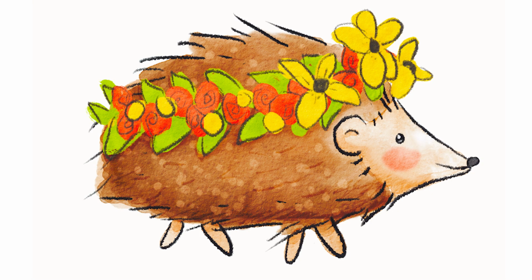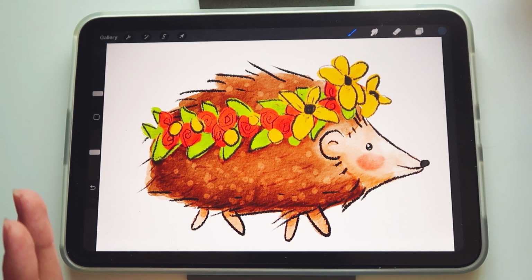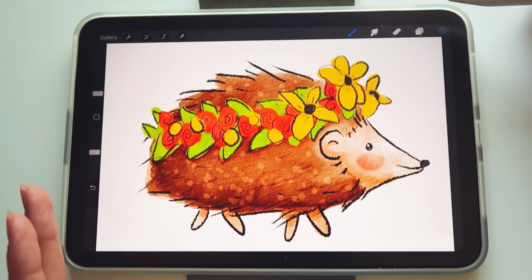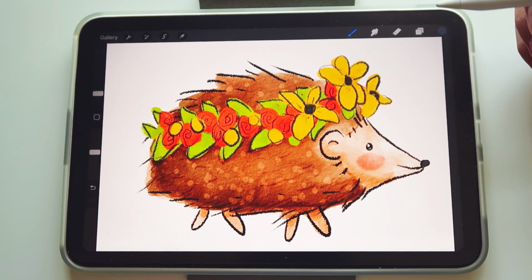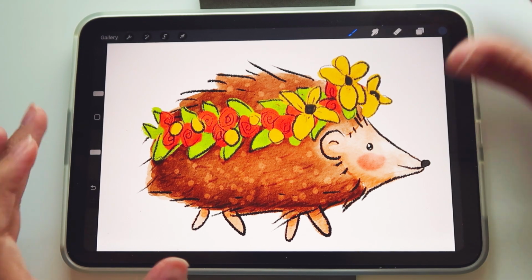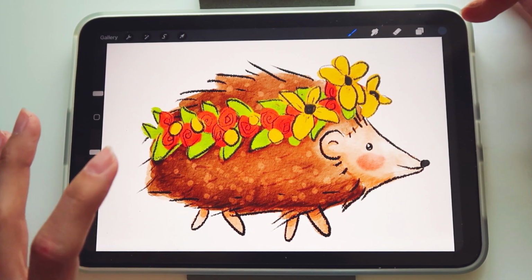To add highlights and shadows to your illustration, let's get started. Today I'm using my iPad and the app Procreate, but you can use a lot of these steps and incorporate them into whatever program you're using. So here I have a cute little illustration of this hedgehog, but I really want it to come to life.